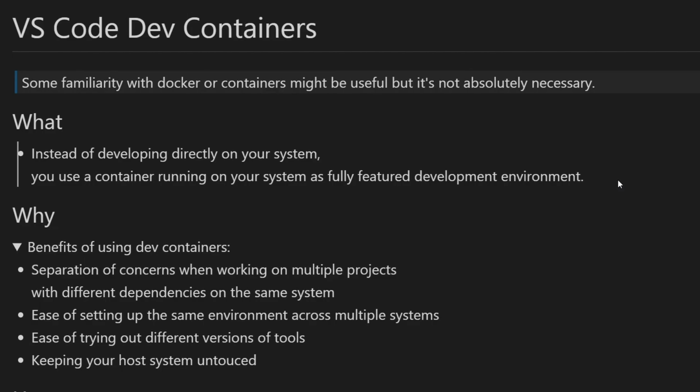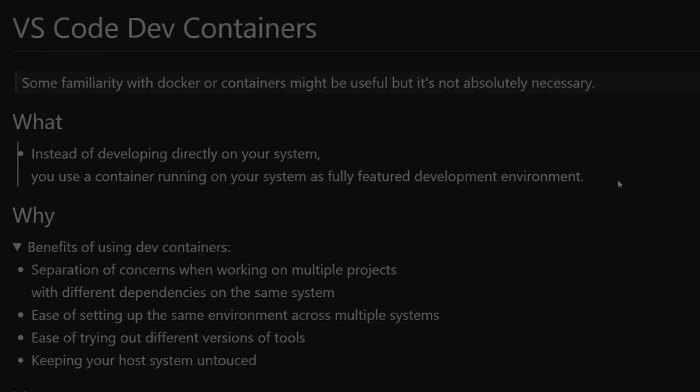And eventually all of this combines into not having to do any kind of installations or having conflicting packages on your main system, that is the host system, and you can just have containers for everything. So that's a bit about what they are and why you should use them. Now that we know that, let's get into how you use them.